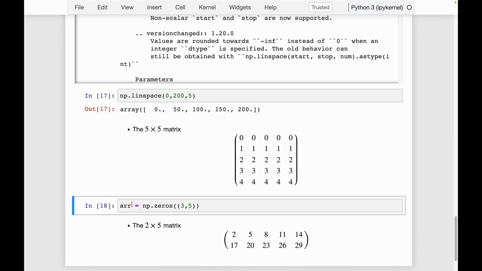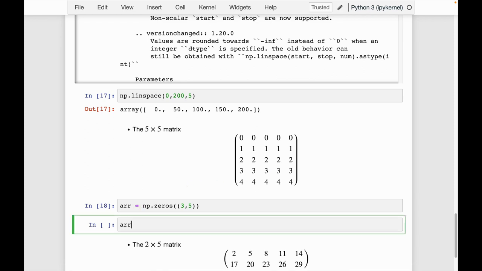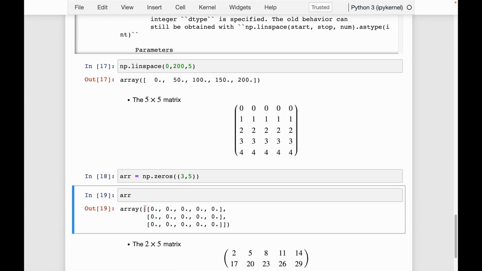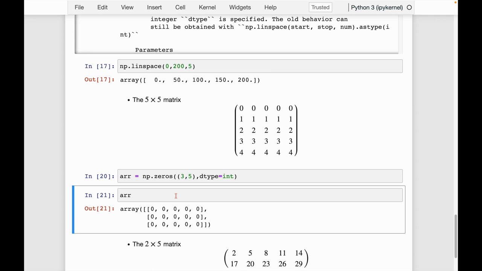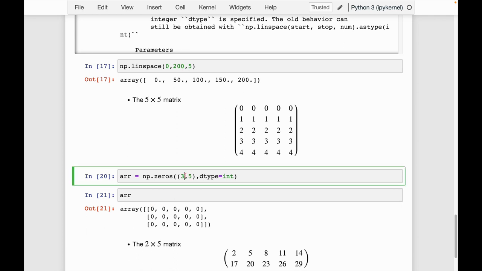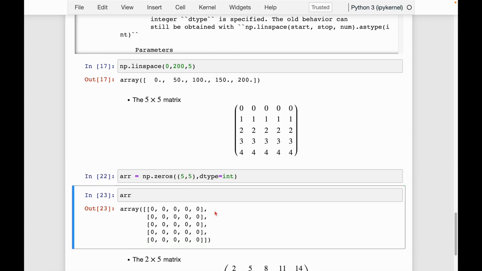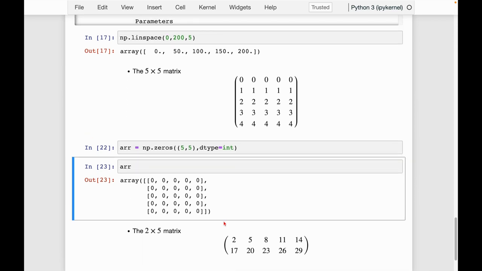And notice I can't see arr here, so if I wanted to look at it, I could call it in a new cell. So here's our array. It's a 3x5 array of all zeros. I do want integers, so let's specify that the dtype is integers. And now let's think about it. Oops, I've made it 3x5 instead of 5x5. I was thinking of our previous examples. So now it's 5x5. We have a nice square matrix.